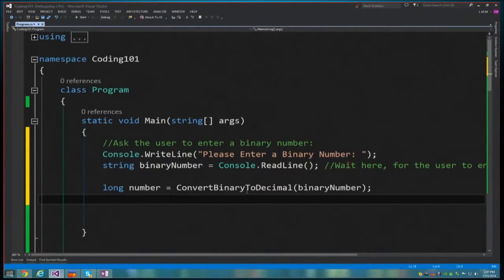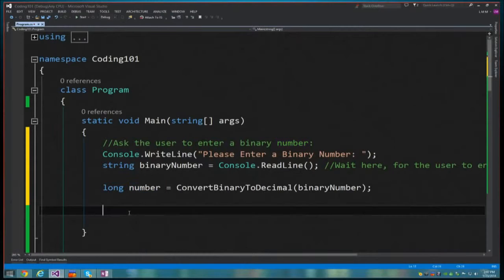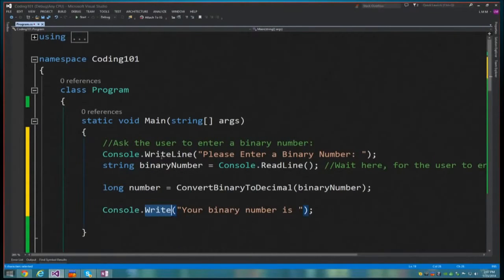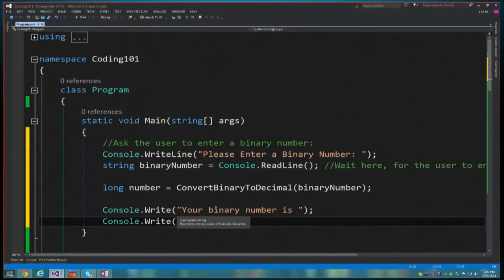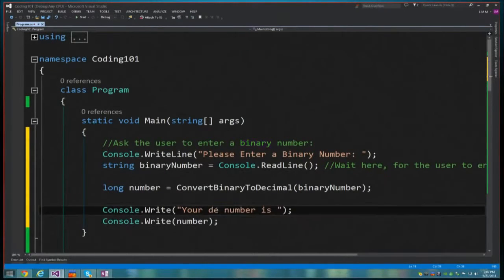Basically, once we do this black box magic under here, we get a number back, and then we want to display to the user, hey, here's the number that you converted to. So again, we're going to use the same type of thing, but this time we're going to use just the write command. Write line writes an entire line and then ends, and the next line is used. Or you can do console write, which writes only one line, and you can continue to append to that line. So I'm going to append to that the number that you've created. It'll say your decimal number is, and then whatever the number is on the same exact line.